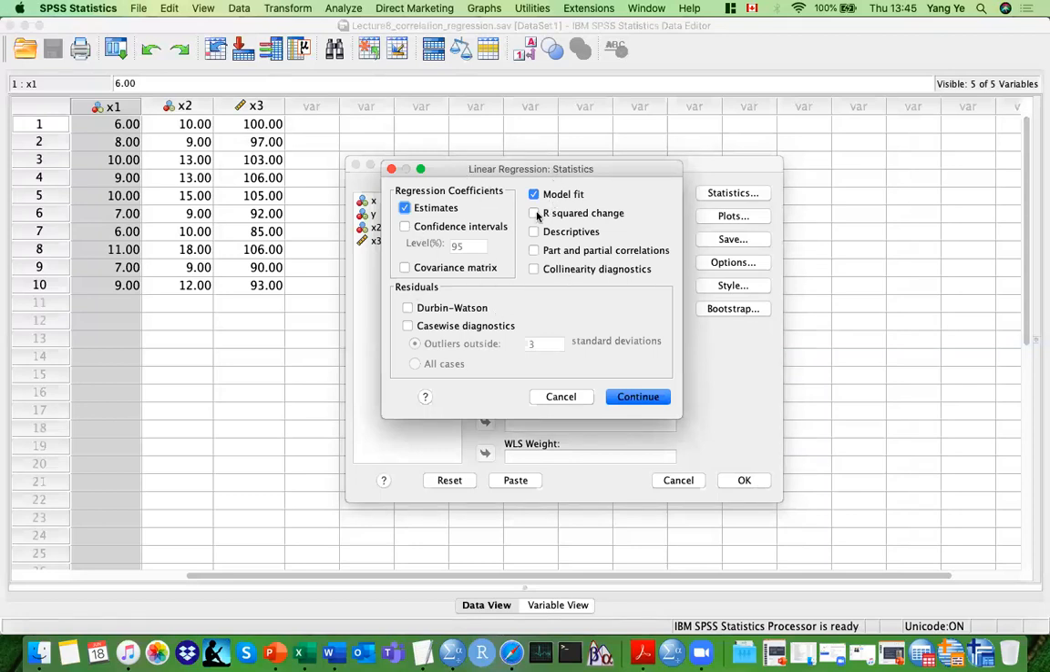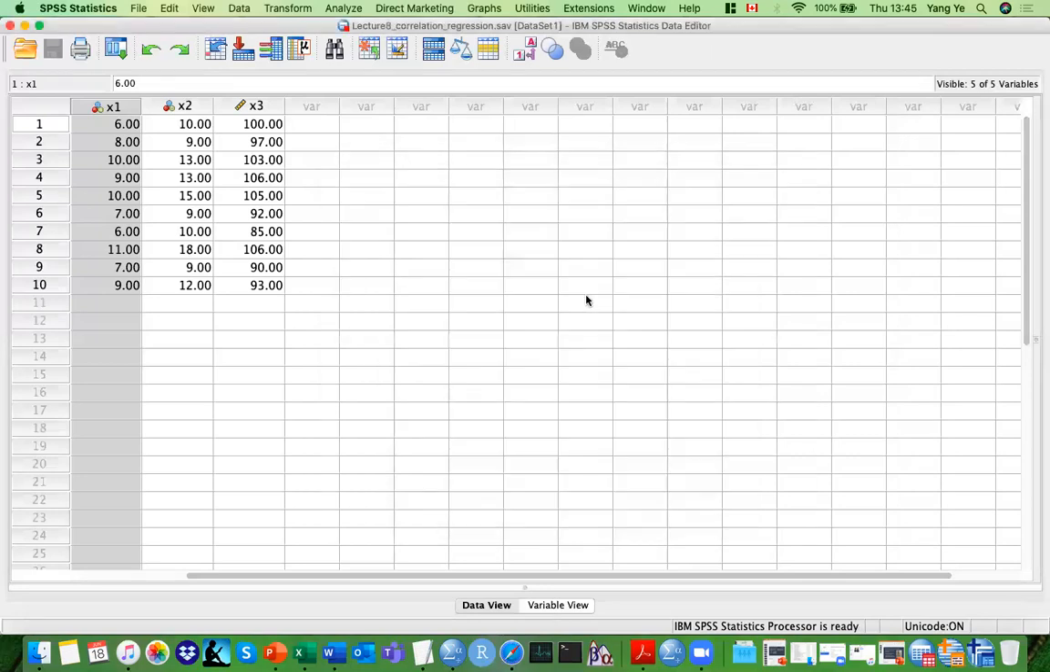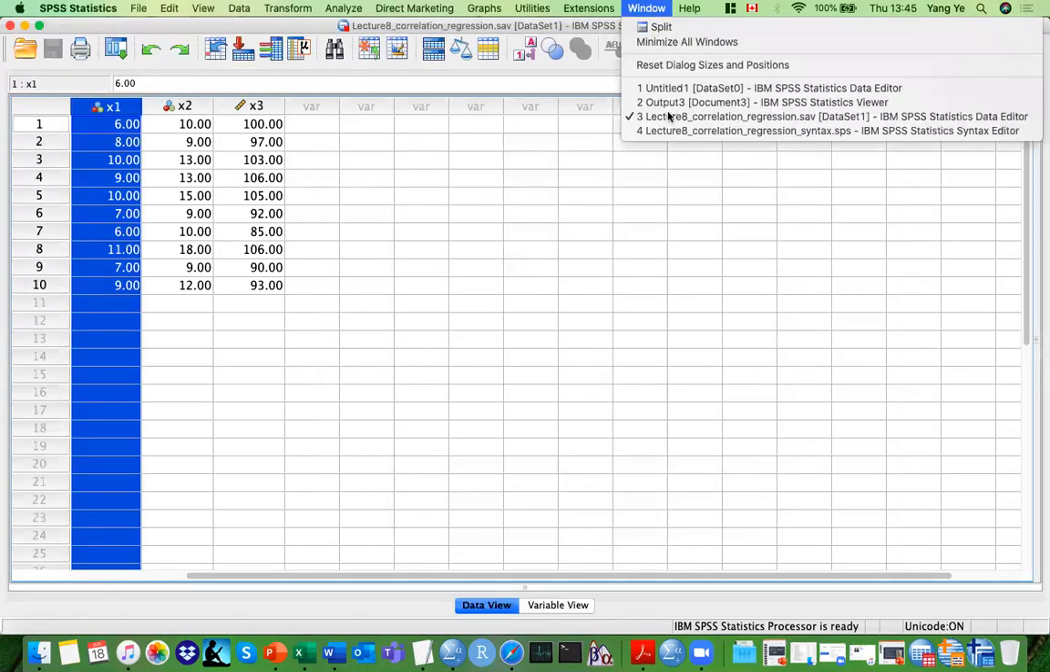But the most important one is called R squared change, because we want to see the R squared change. If you don't want the other ones, you don't have to click on them. But let's just include R squared change and continue. Without doing anything else, you can paste it and then run it if you want to keep it. You can just paste it.